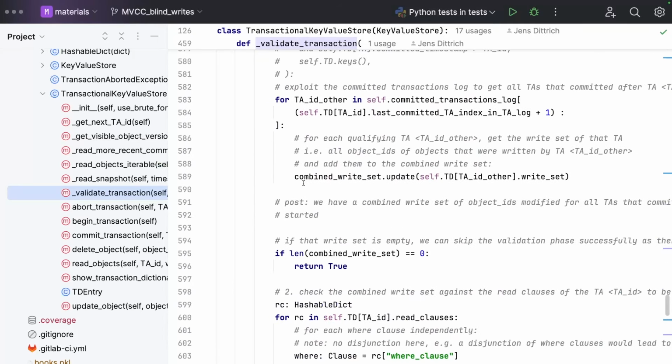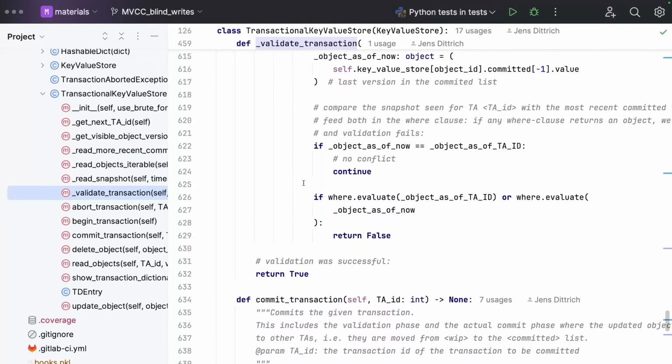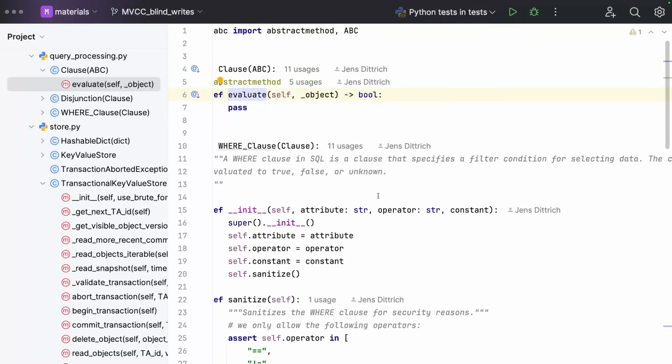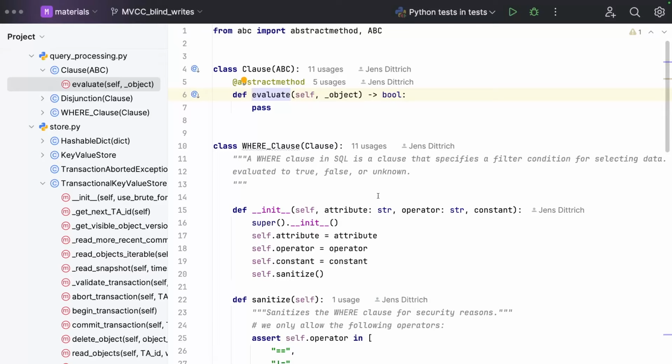So else, combined write set, where was I? Aha, here, okay. So the evaluate function, maybe it makes sense to look at the API of that. So this is just the clause, and that's basically in mathematical terms a predicate. So a predicate is a function that returns a bool value.